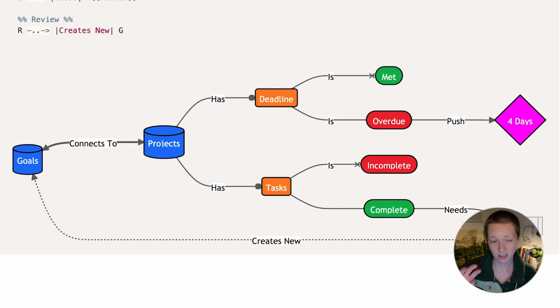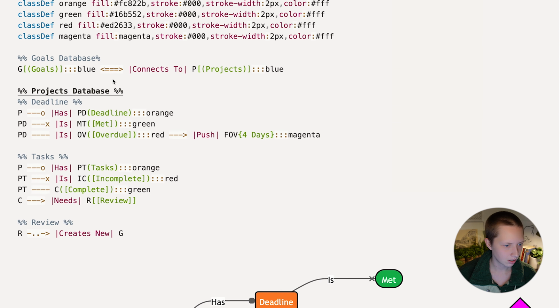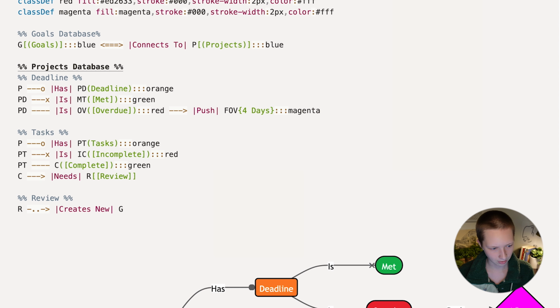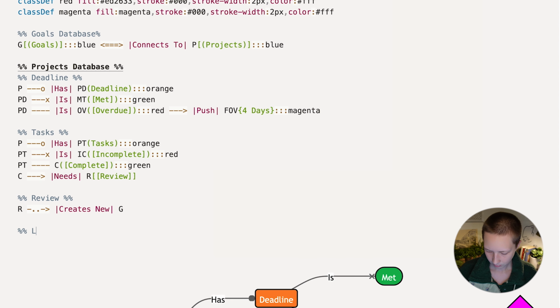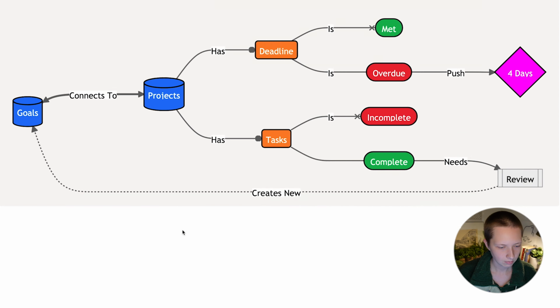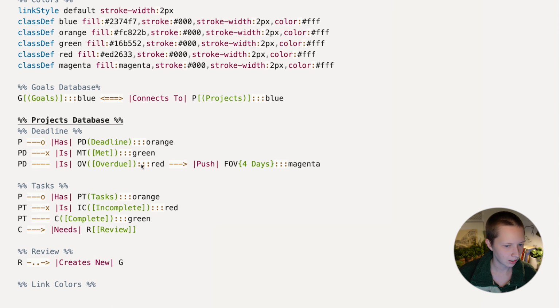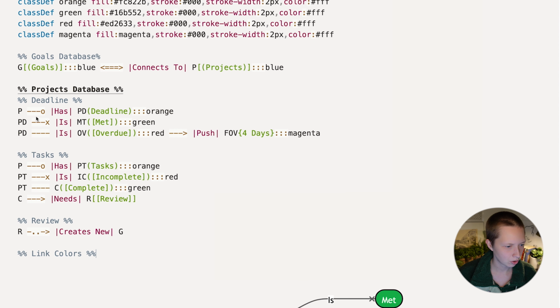Now, if you want to customize each individual line, like maybe between these two, I want it to be blue, between projects, deadline, and tasks, orange, and so on, you'll have to number your links. So down below here, let's create another section for link colors. What I mean by that is this would be link 0. The next link created would be called link 1, 2, 3, 4, 5, 6, and all the way down.